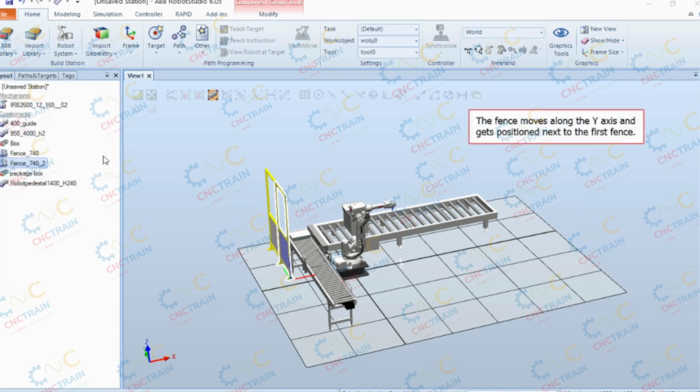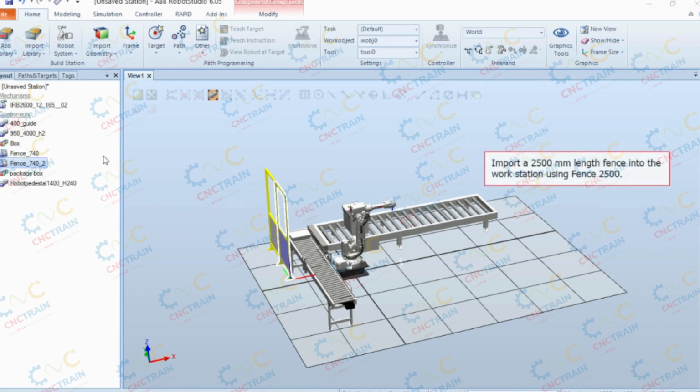Now, the fence moves along the y-axis in a positive direction and gets positioned next to the first fence. Next, you will learn how to import a 2500 mm length fence into the workstation. Import a 2500 mm length fence into the workstation using fence 2500.